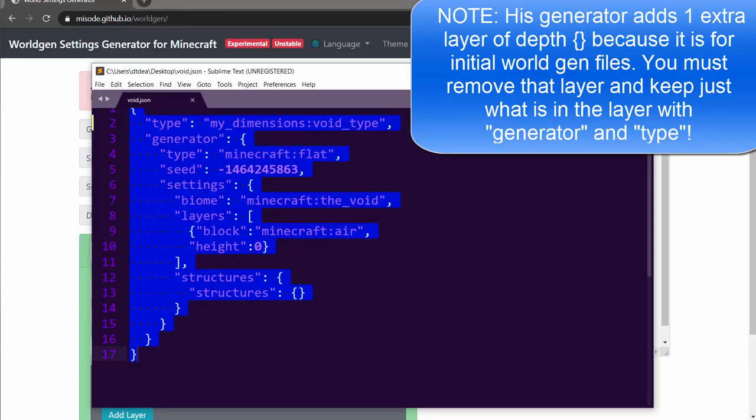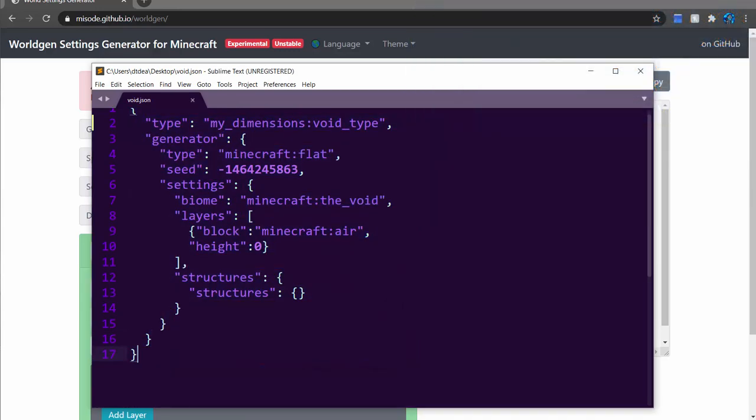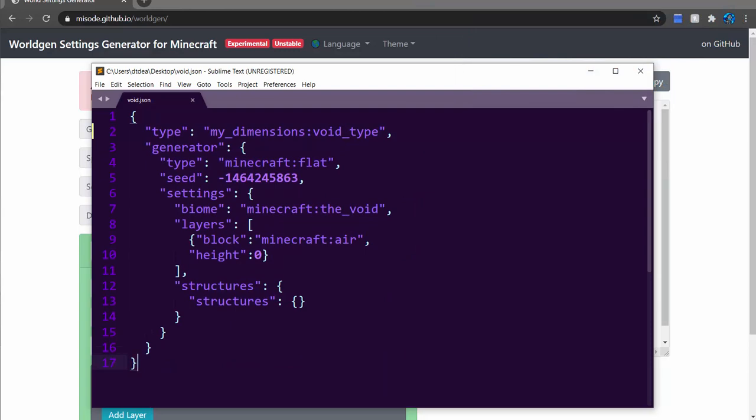Now what I found is that his generator doesn't always work 100%. Sometimes it'll get confused because you're missing something. So what I do is I have this, which will be in the description, obviously. And I basically set the layers to have air with height of 0. You could probably just leave this as an open like that, but I'm just doing it like this because I know this is what works.